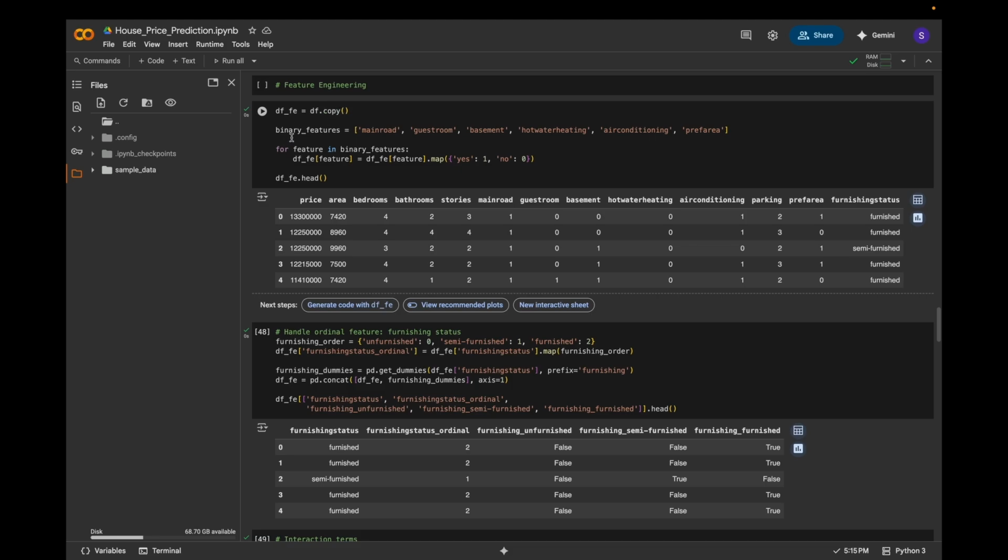Next, we move on to binary features is equal to brackets main road, guest room, basement, hot water heating, air conditioning, and pre-area brackets. Basically, this creates a list containing the names of all the binary category features in the data set, and these are the features that have only two possible values, whether they do or don't, so yes or no.